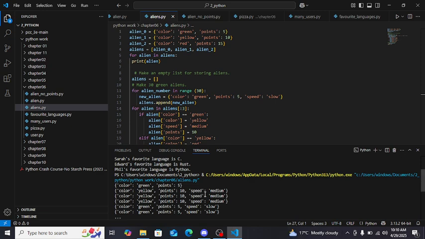And then we print the length of the list to prove we've actually generated a full fleet of 30 aliens. These aliens all have the same characteristics, but Python considers each one a separate object, which allows us to modify each alien individually.